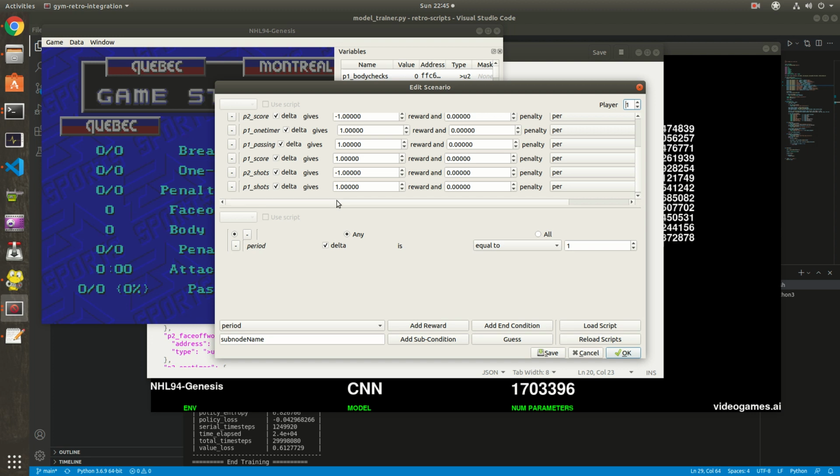And last but not least, I give a reward for shots, because if you want to score a goal, you have to shoot as many times as possible. It doesn't measure the quality of the shot, which is a problem because sometimes it shoots from the other end of the rink.